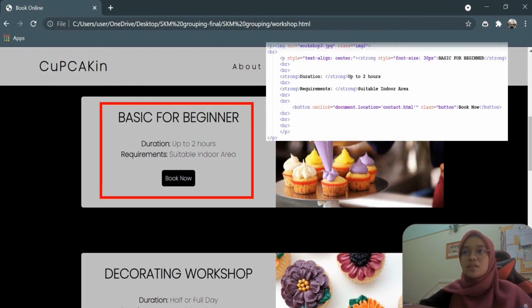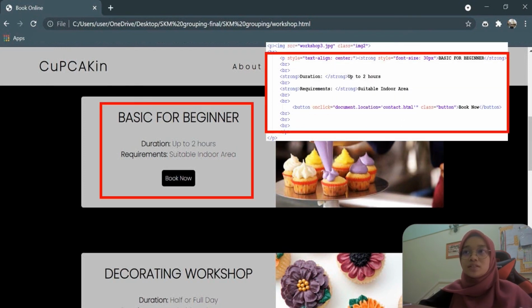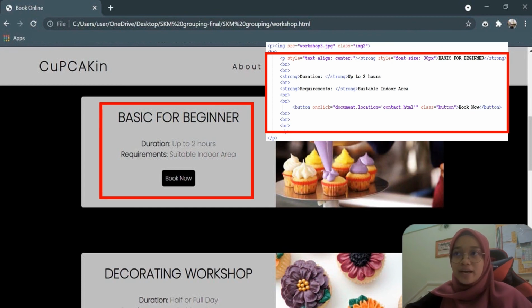For this text, I use inline CSS. I put it in a paragraph tag with the style text align center, the font size is 30 pixels. I also use the strong tag for the basic for beginner text, the duration and the requirement. I also put the break tag to make it more readable and neat.